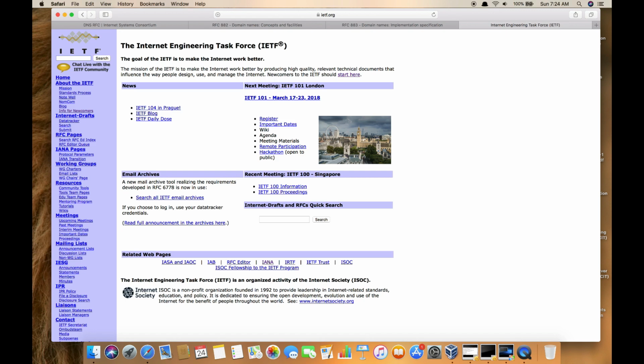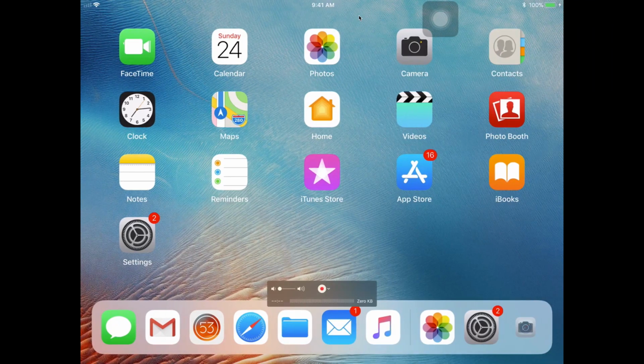Okay, dear students, before we discuss how DNS actually works, we need to understand the concepts of hierarchical namespace of DNS. And for that, let me move on to the board. Hierarchical namespace.